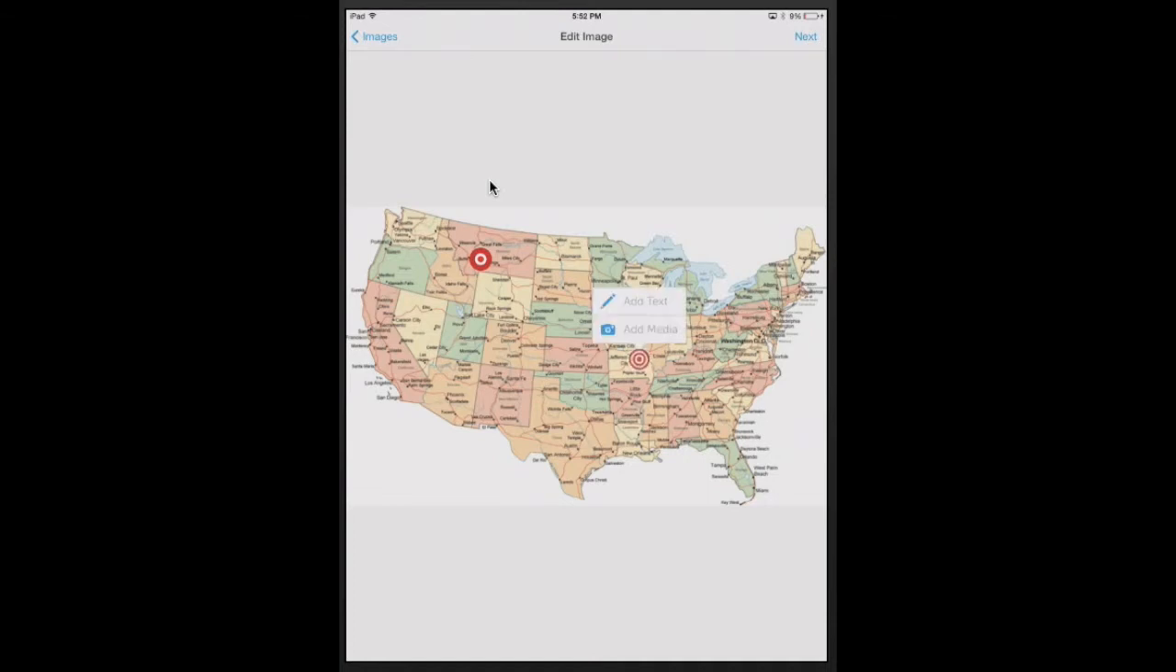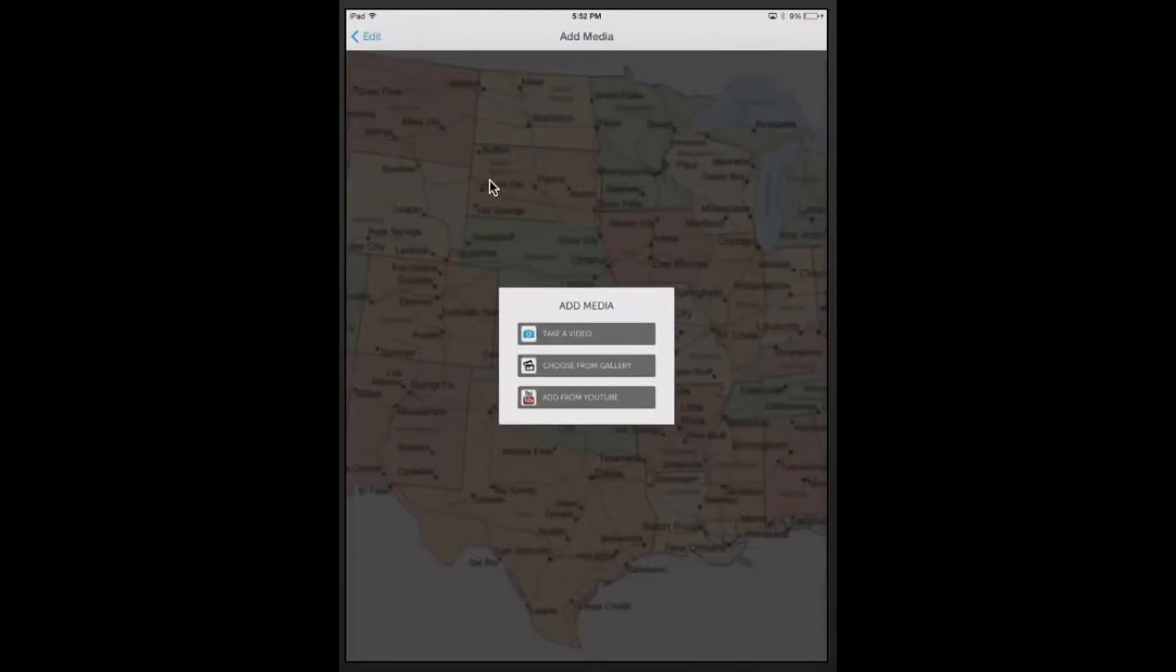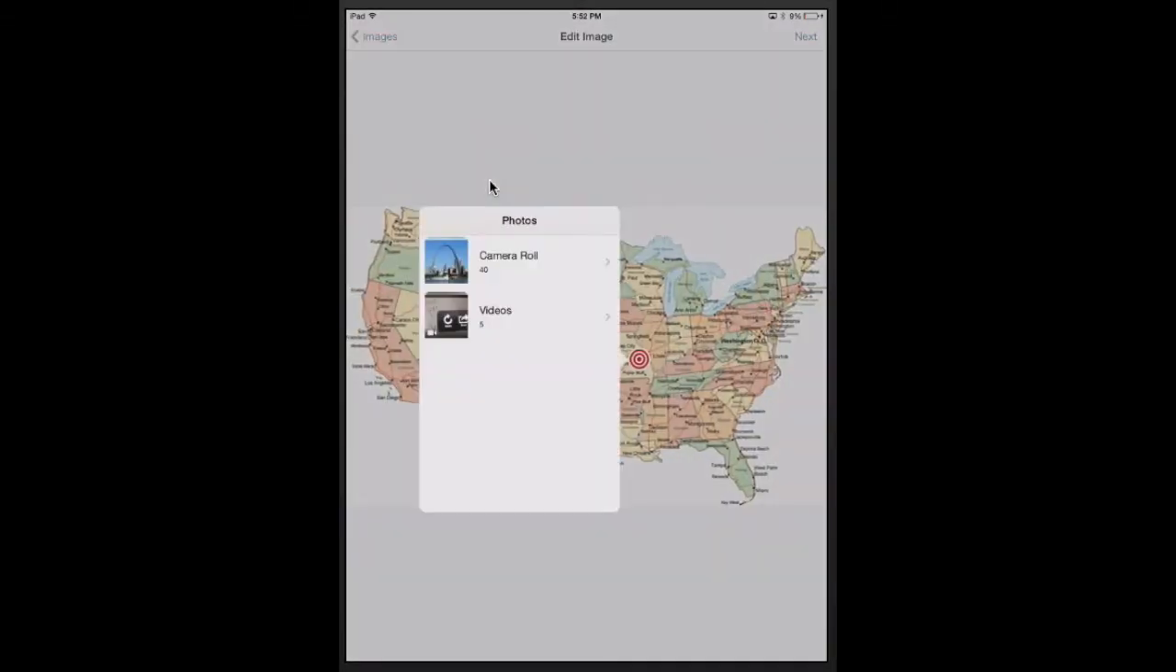Louis. So I'm going to tap there around St. Louis. And this time, instead of adding text, I'm going to add media. Okay, it gives you three options. You can take a video, you can choose from your gallery, or you can add from YouTube. Since this is a picture that I've already gone out onto Google and I've saved to my iPad, I'm going to choose from my gallery.